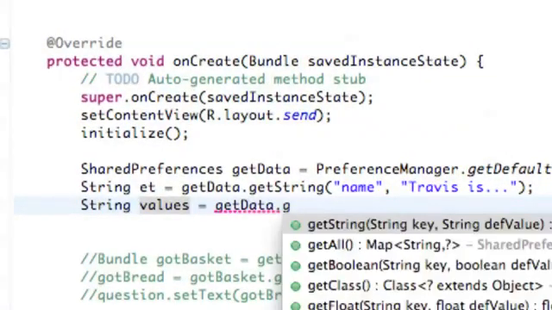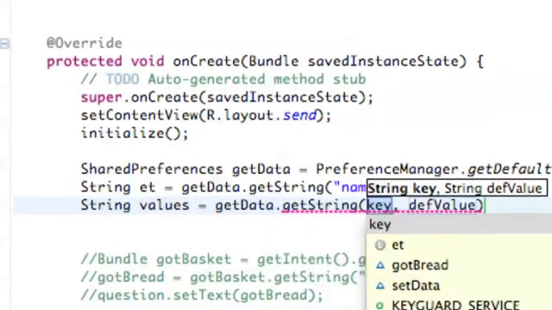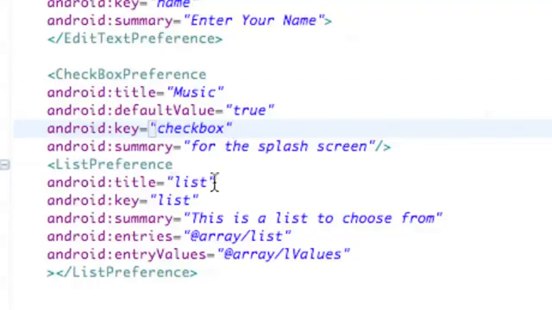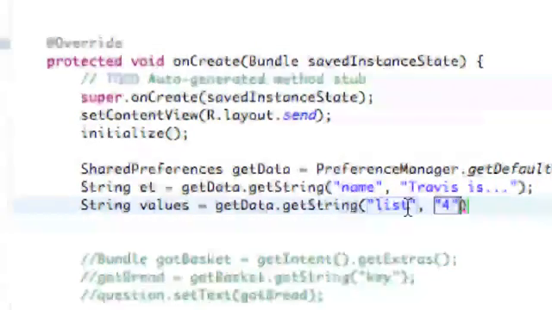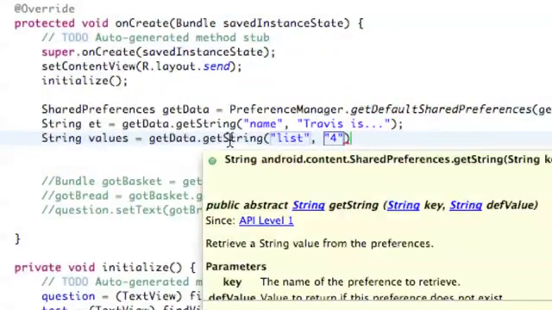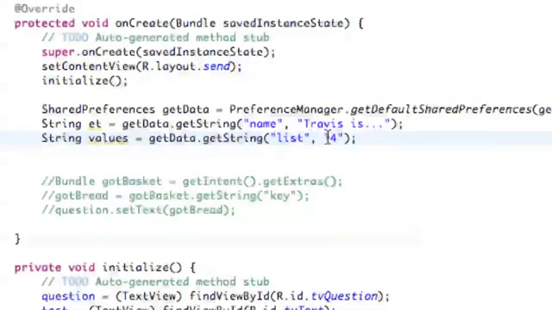So we're going to set our values equal to get data dot get string, because we're looking for a string as well. And then let's check out what our key was. Our key was called list. So we're going to say list. Finish that off, and then for the default value we're going to say 4, something like that. Again, because it takes two strings within its parameters, a key string and a default value, in case our preferences doesn't have anything set, it's going to have a default value of 4.